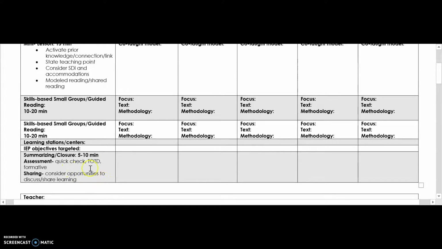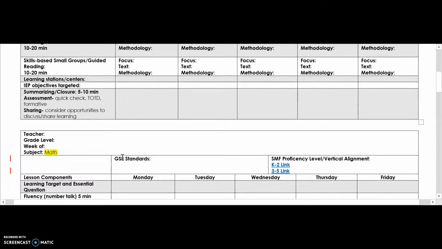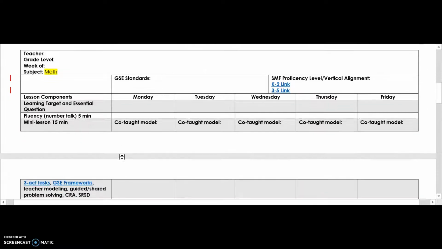That could look different in every class, but just being aware of that and planning for that is part of what your admin team is looking for when they come through with the checklist that they sent out to you guys.